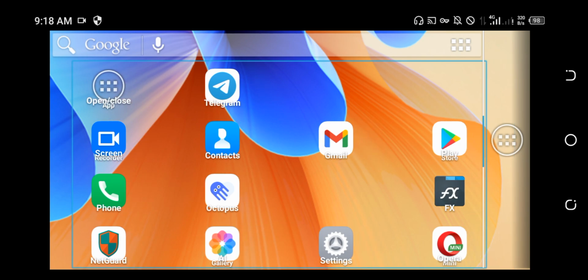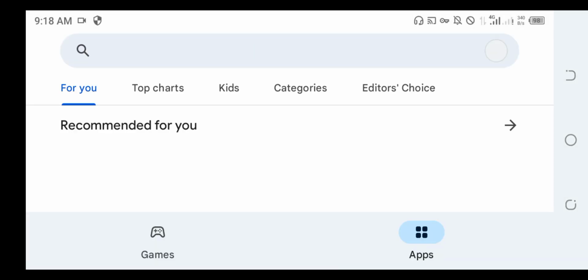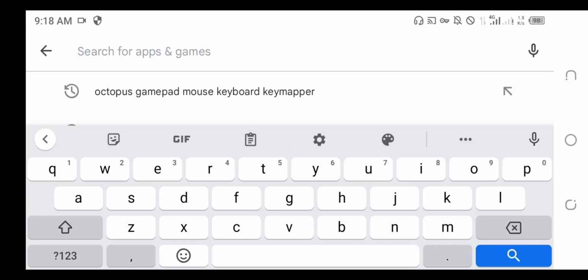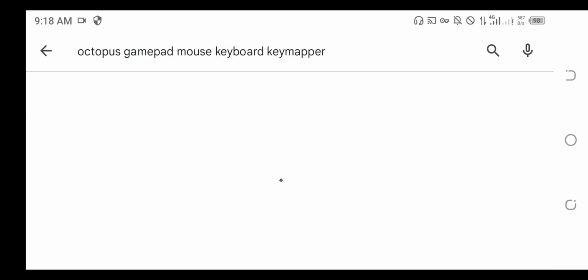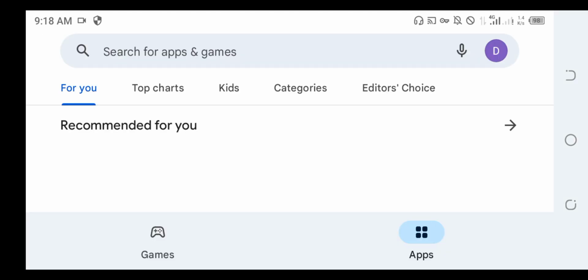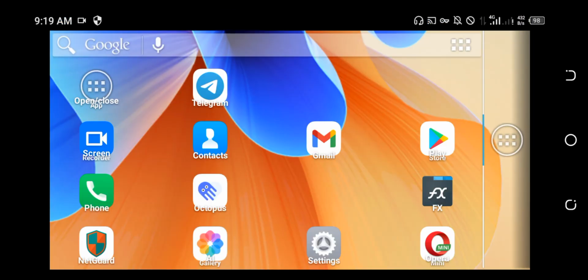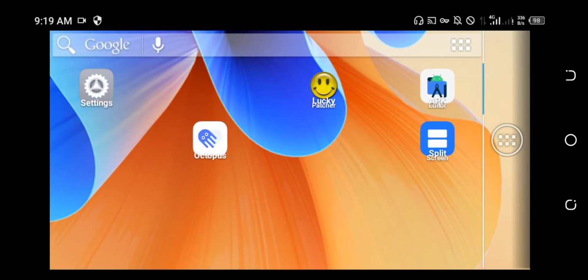Now head on to Play Store. My Play Store will not work now because I stopped my Play Store from accessing my data. Search for Octopus Gamepad Pro. Once you start typing Octopus Gamepad, the Play Store will suggest. So download the Play Store version. Download the Octopus on Play Store. It's a free version. It's not the pro version. Download the free version. It's going to install. So let's assume this is the free version on the screen right now.